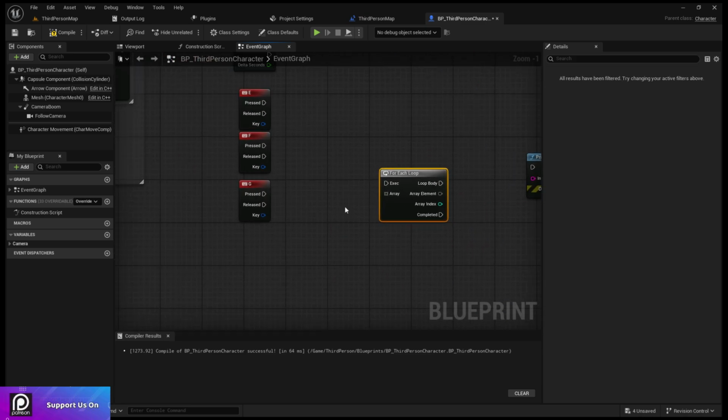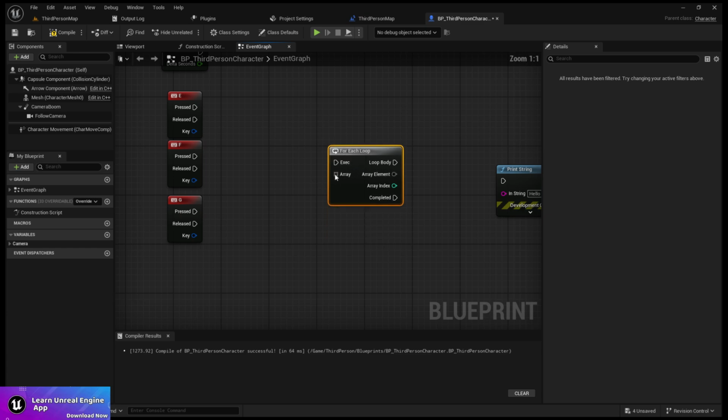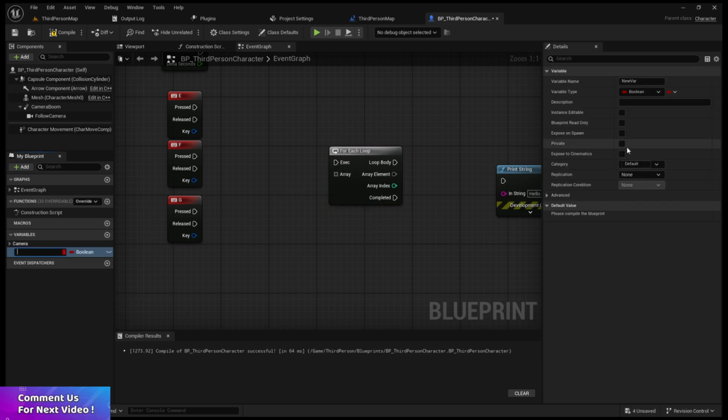Now let me show you with some variables. To create an array variable, you can just click on create a variable. You can give it any name. Then you set the variable type. Suppose let's give a string to understand better. At the right side, you find the variable type, change it from single to array. Now compile and save. Now simply get it, and now we can dynamically connect it with our array.